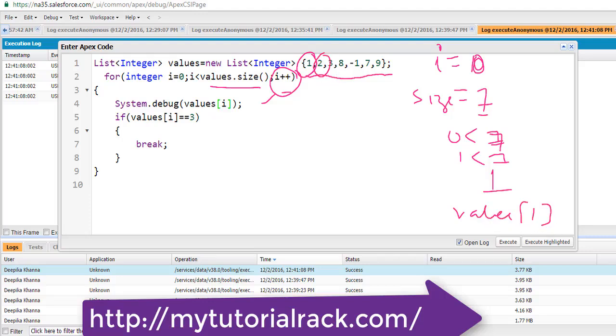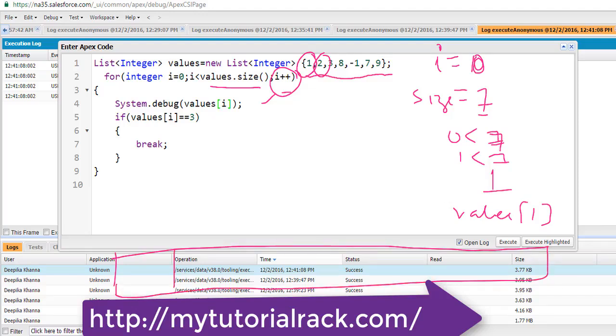The index of 1 is this 2, because if you remember, the list goes like this. Now by this time you already know what the list is. 1, 2, this is an index of 2, then you have 3 at index of 2, then you have 8 at index of 3, -1 you have at index of 4, then you have 7 at index of 5, and then you have 9 at index of 6.